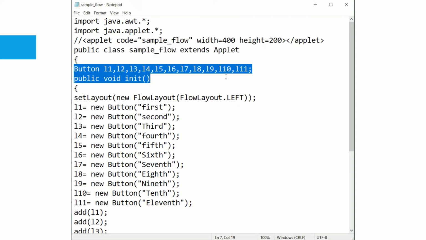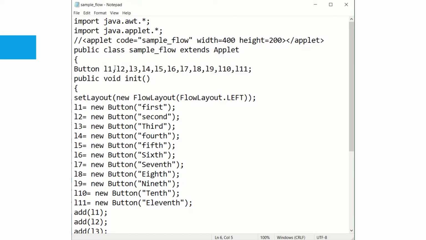We create buttons for the sake of example only. Buttons L1, L2 up to 11 buttons we use. Then public void init. We set the layout only in the public void init method. Normally we set the layout for the applet in the init method using the setLayout method.